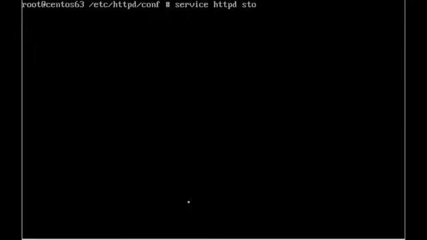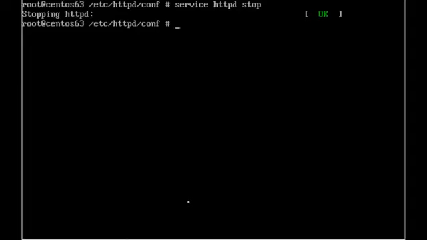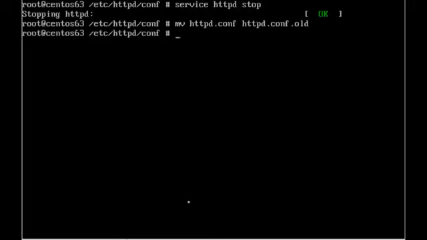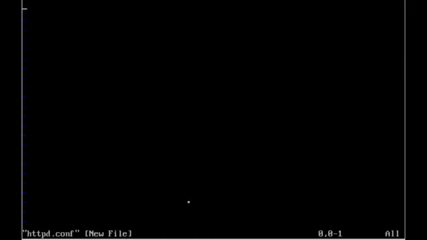So if we stop our web server, and then we'll create our httpd.conf from scratch. So we'll make a copy of it, so move, or we'll rename it. So this is going to be the original one with the .old extension, and if we go straight in then and edit the httpd.conf, and of course we have an empty file.